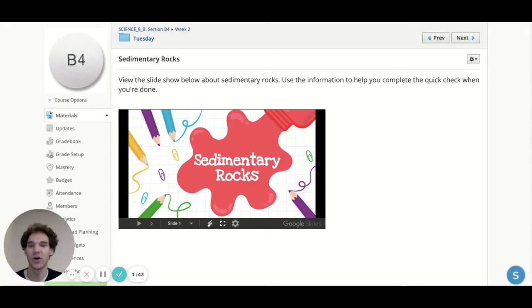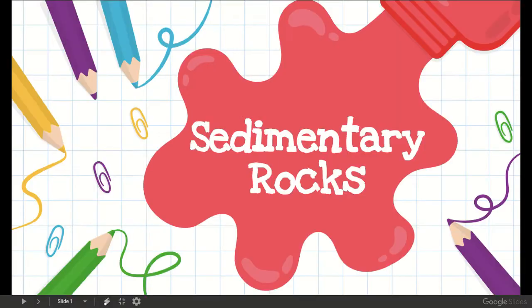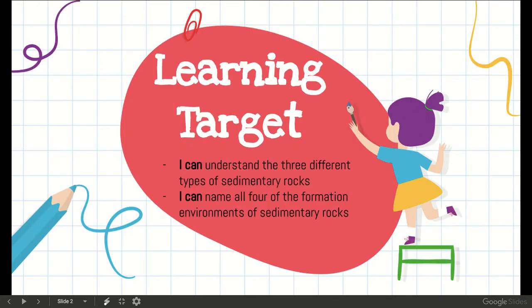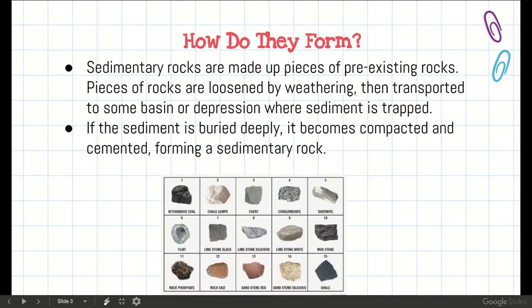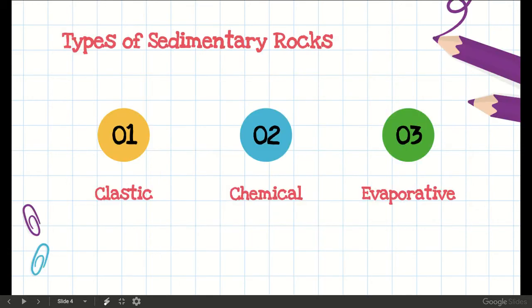All right. So let's look at the sedimentary rock slideshow real quick. You can digest it a little more slowly on your own, but I'll go through it quickly. Sedimentary rocks. The learning target: I can understand the 3 types of sedimentary rocks. I can name the 4 formation environments of sedimentary rocks. Quick recap on how they form. Sedimentary rocks form from pre-existing rocks: small pieces of sediment that are loosened by erosion, and then they're compacted and cemented, forming a brand new sedimentary rock.